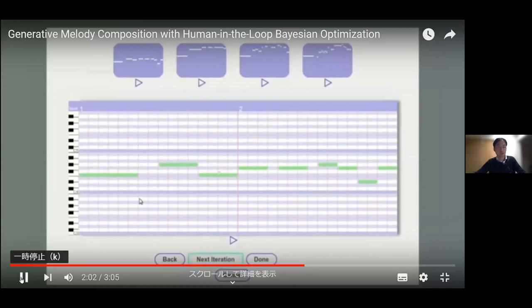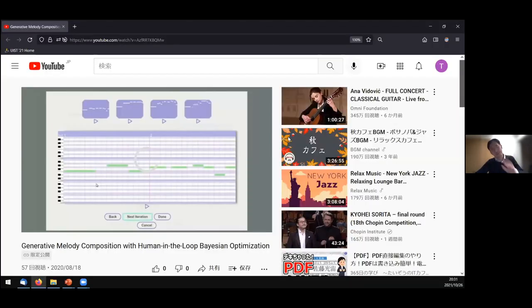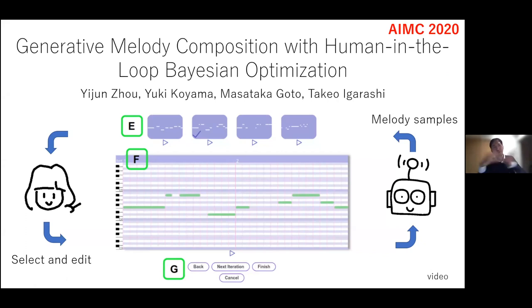Sorry, it's too slow. Okay, let me skip this. So the idea is the same, right? Melody synthesis in latent space with a user interface, like interactive optimization. So we did this first.